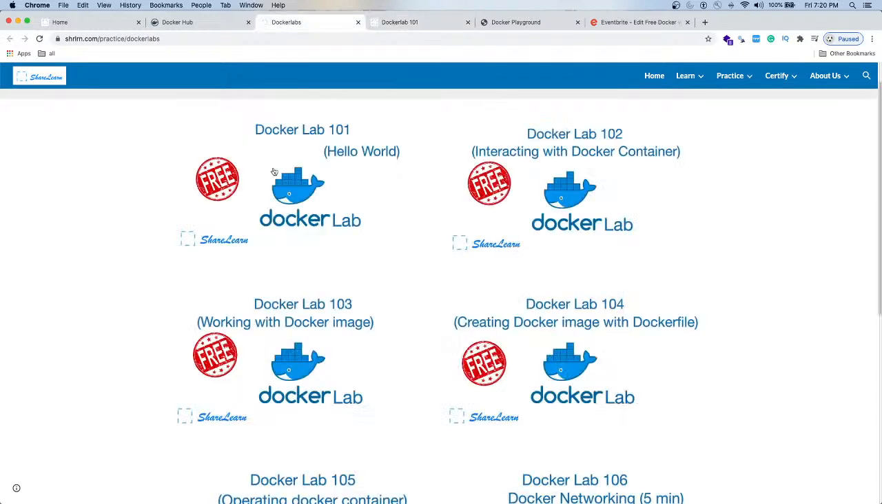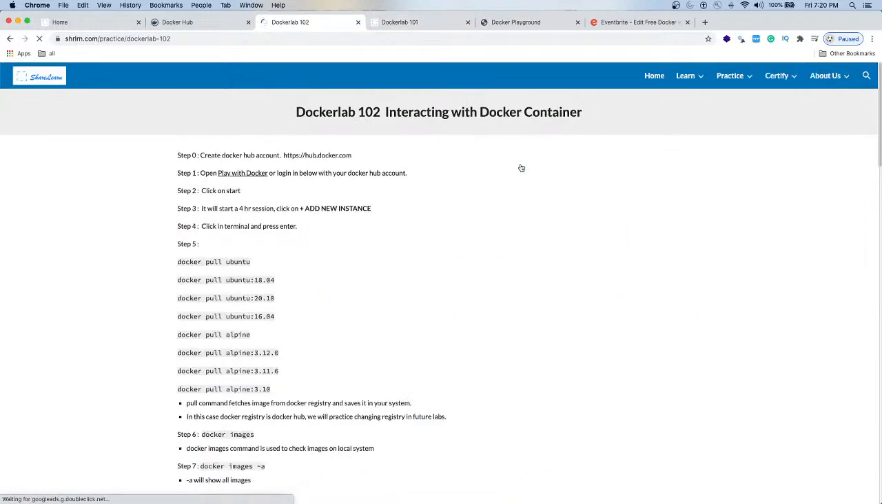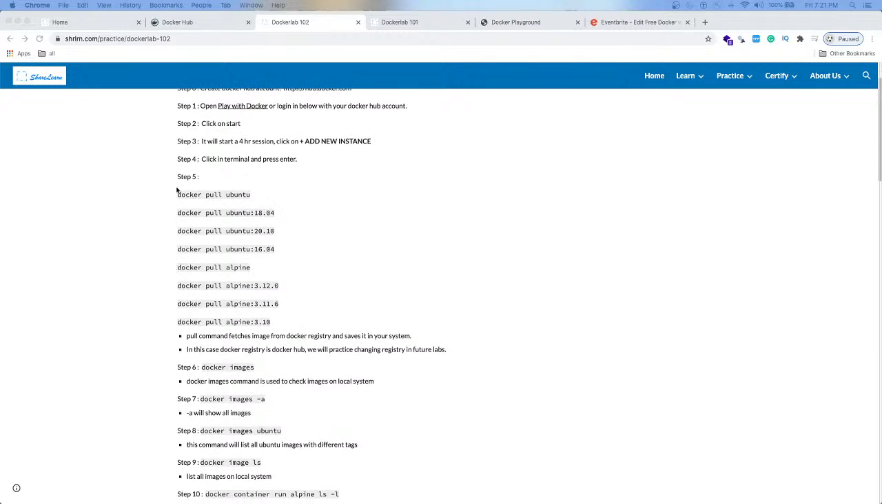Okay, so let's go to lab 102. In this one, we again have the steps: create a Docker Hub account if you don't have one already, and then open Play with Docker and log into it. Click on start. We already have a 4-hour session with the instance, so we'll just move on to step 5.